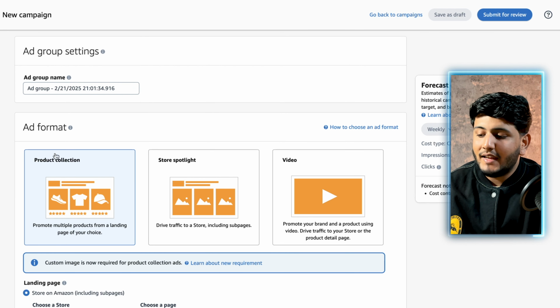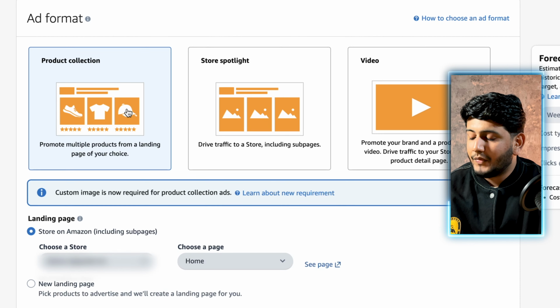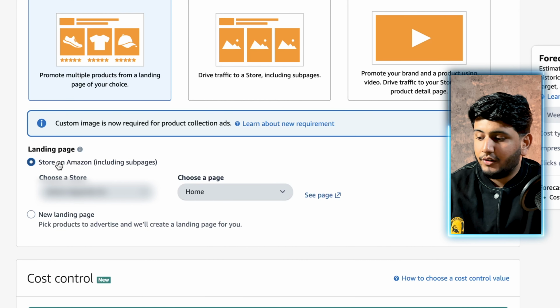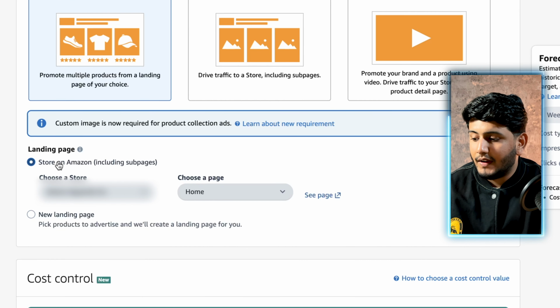Now here are the 3 ad formats that we discussed earlier. Let's cover each one by one. So for the product collection, what you have to do is select where you want to land your traffic. For example, you can land it to your storefront.